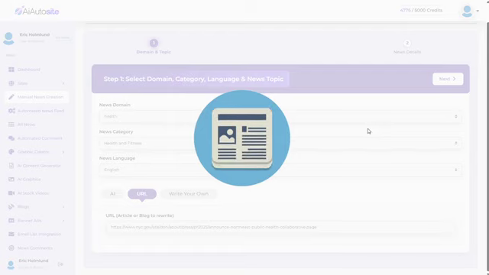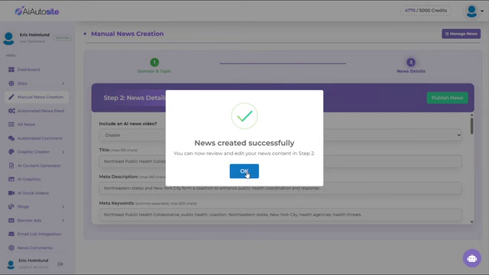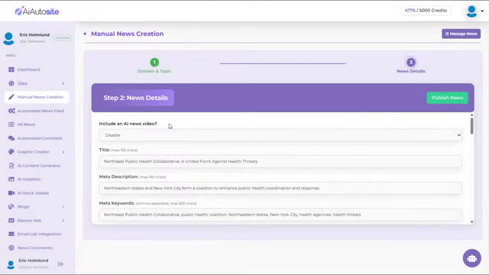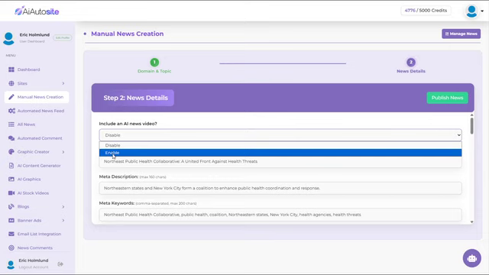It's going to reword the content of that article to make it something unique, which is exactly what you want for SEO purposes. News created successfully. On the first piece of news that I created, I did not include a news video, but you do have the option to include an AI created news video. So this time we'll select enable.